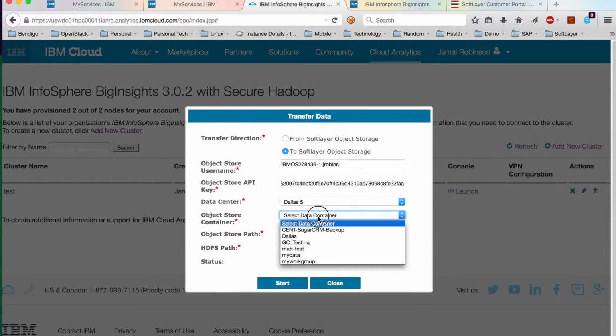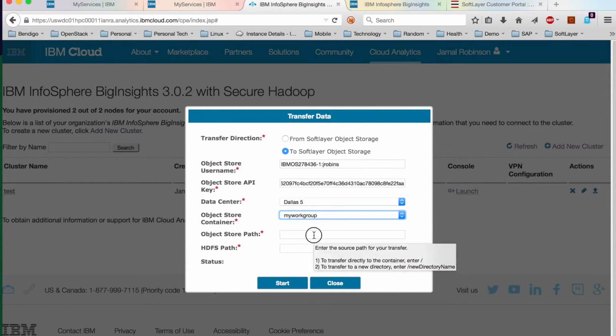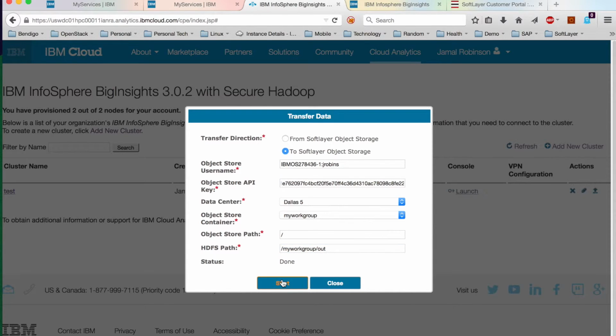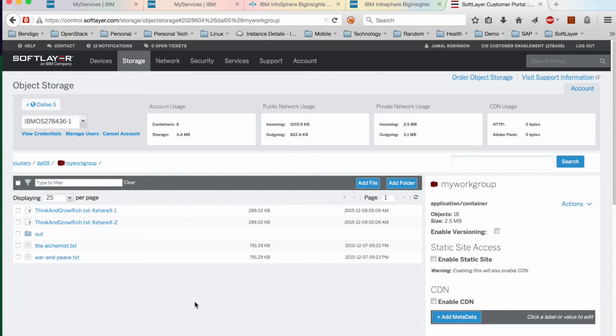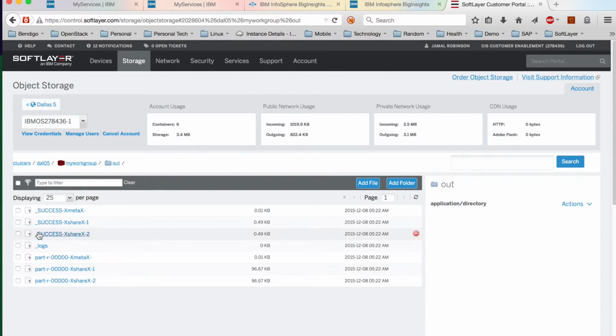Enter in the data center and select the container I want to write back to, which in this case is my work group, specifying the path that I'm going to pull the information from in my HDFS. After successful data transfer, close this window. Navigating back to my object storage and refreshing the page, I can see now in my work group I have an additional folder called out. I can see the same files from the IBM InfoSphere BigInsights folder structure.